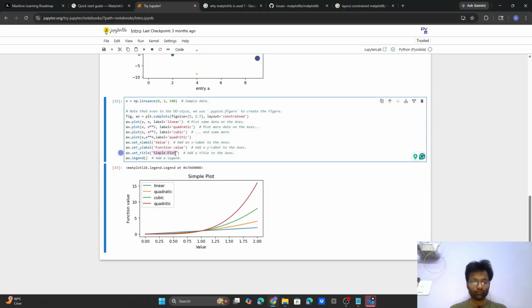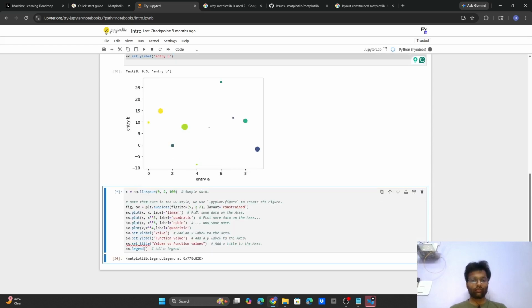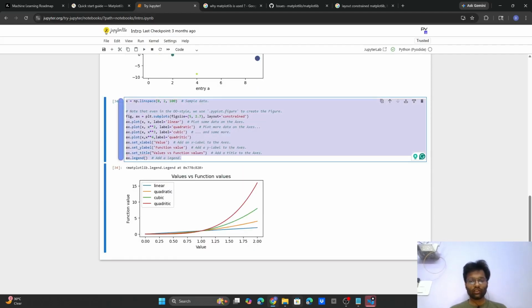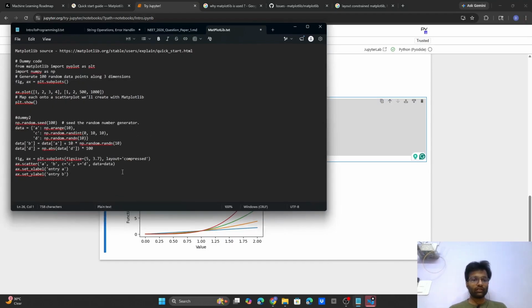Title is values versus function values. That's simple. So that's how you can change graphics as well, design as well, how you want the plots to be perceived by the users, by just modifying a few bits. You should always follow the best practices, just because it enables you to change the code as well.